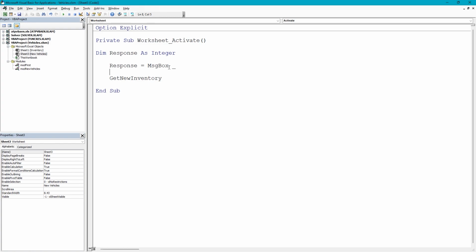We're going to tab again, and now we're going to do our open parentheses for our message box and double quotes, and we're going to type our prompt argument. Do you want to run the GetNewInventory procedure? And then close the quote.